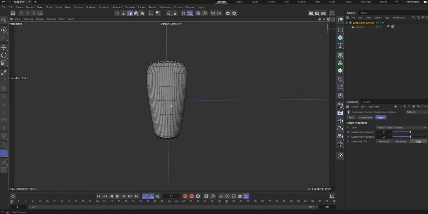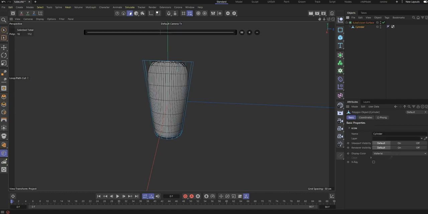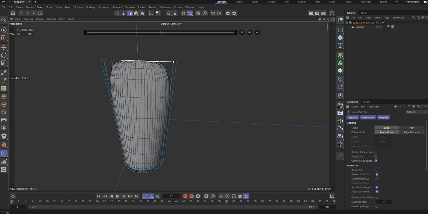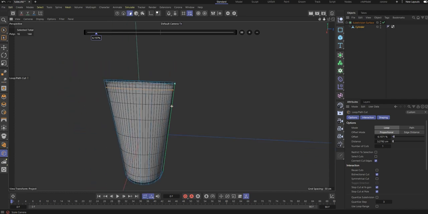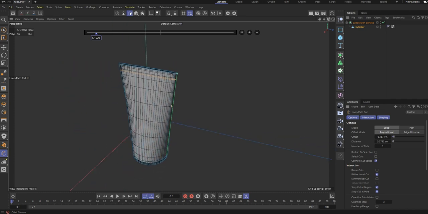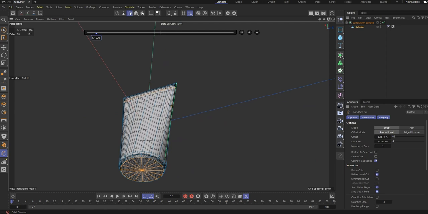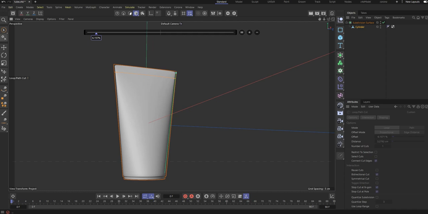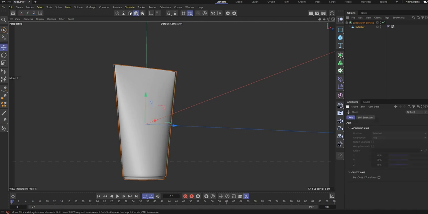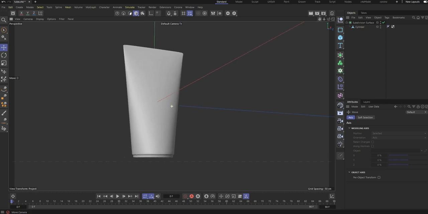Put that in a subdivision. I have to make some loop cuts at the top. KL on the keyboard, make some loop cuts there. 1, 2. Okay, it looks good. Yep. Press NA. We got something. It looks smooth, man. Looks smooth.